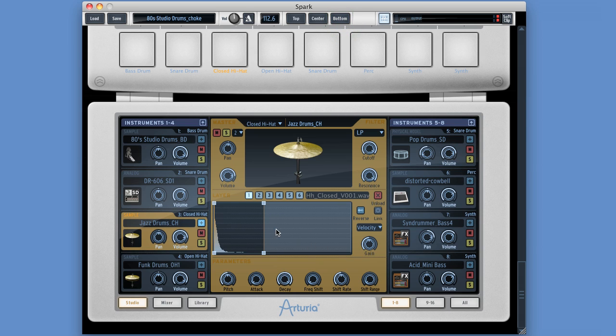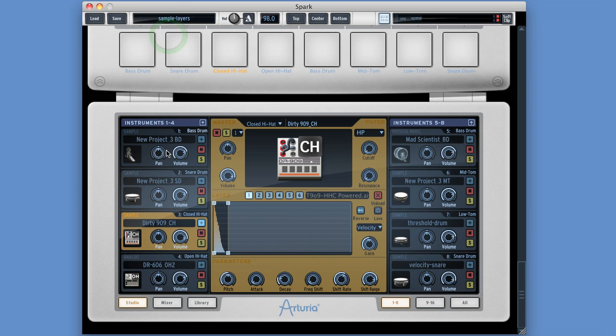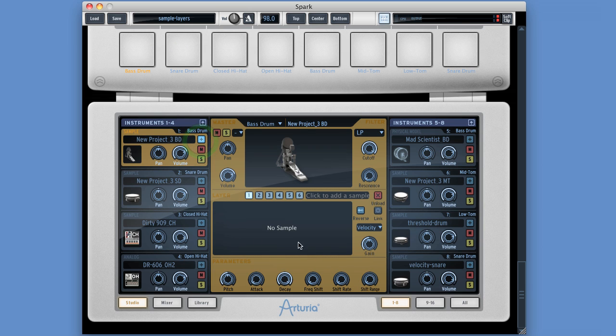And that is the sample window. Right, I set up a different project. The sample window. Here is an empty sample instrument. We have six sample layers. Okay, so I'll first show you how to quickly populate a sample instrument.